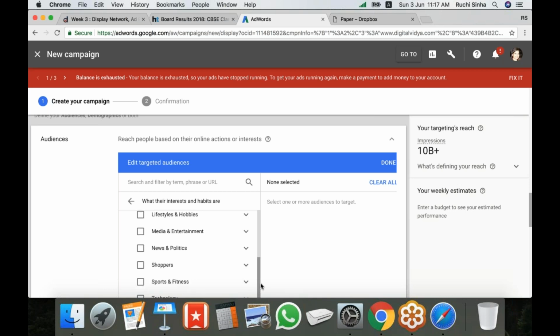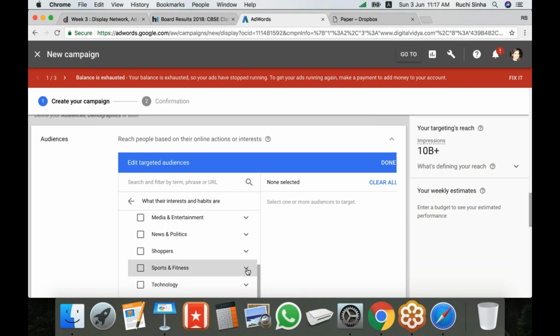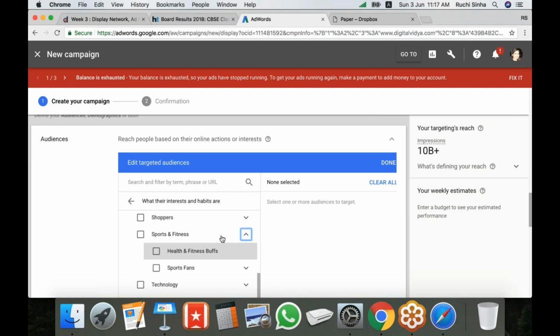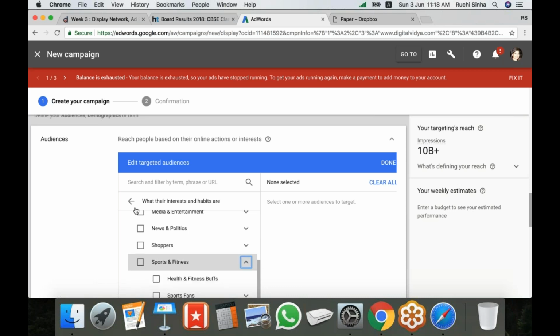People who are interested in sports and fitness, and within that also I can choose more of sports or more of fitness. So rather than selecting all of this, I can select one of these also. So really you can distinguish things really, really well. Shoppers, value shoppers, luxury shoppers, all of these kind of things. So you can really define what kind of targeting you want.